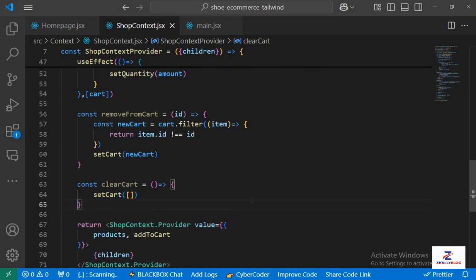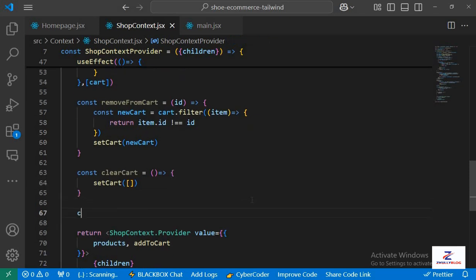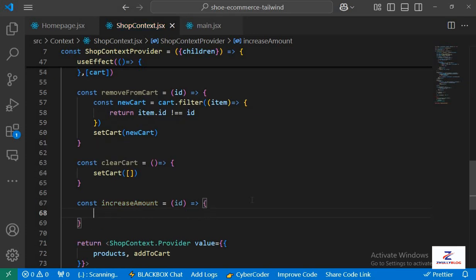Now another thing we need to work on is the increment and decrement. We need to write the function to increase the quantity of a specific product in the cart. So I'm going to give this function increaseAmounts to be equal to, since we're dealing with a specific product, well, we need to get the ID of the product, right? So we'll pass in the ID. So the first step is to find the products in the cart by its ID.